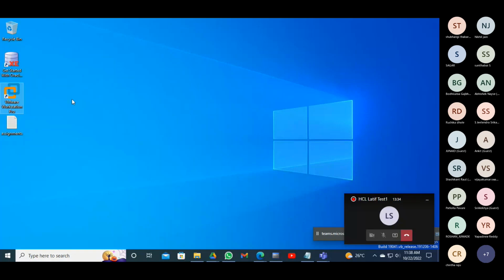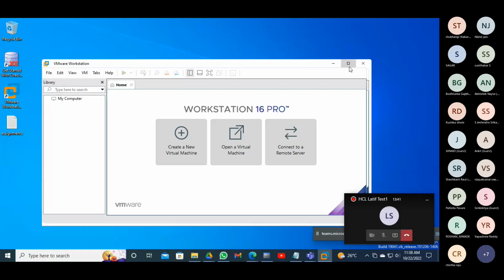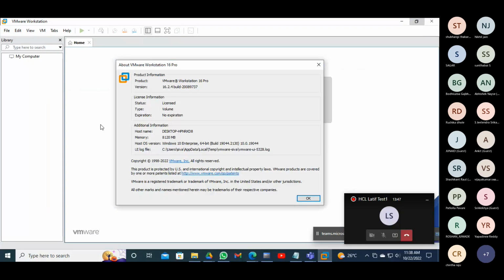You can open VMware Workstation Pro. Enter. Go to Help, select About VMware Workstation. Here it is showing your memory 8 GB, Windows 10, and the product version 16.2.0. Status is licensed, volume, expiry: no expiry. So that is a trusted license. Recently, last week or two weeks back, we also tried that one. So we are licensed.